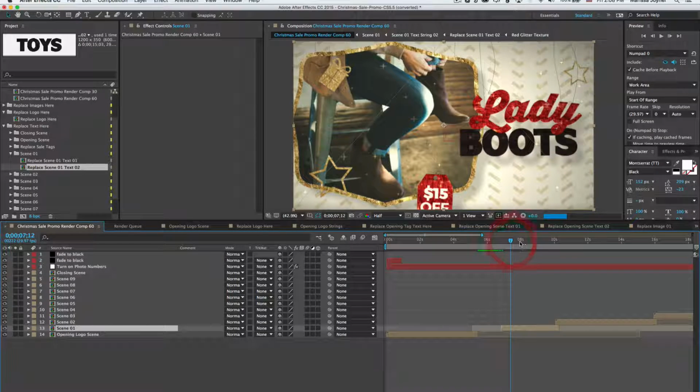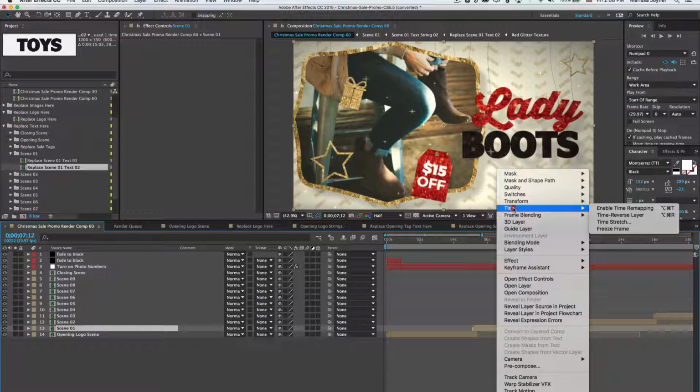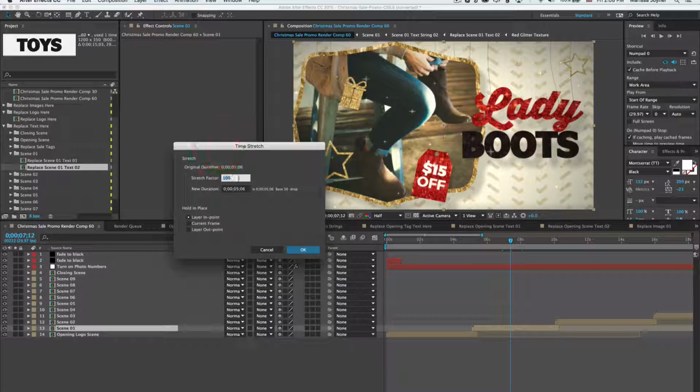So you can always adjust the timing of that layer. If you want this to move a little faster, you can right click on a layer, go to time, and time stretch. And you can stretch this, you can extend it. If you do a stretch factor of 150, it extends the duration to 7 seconds.